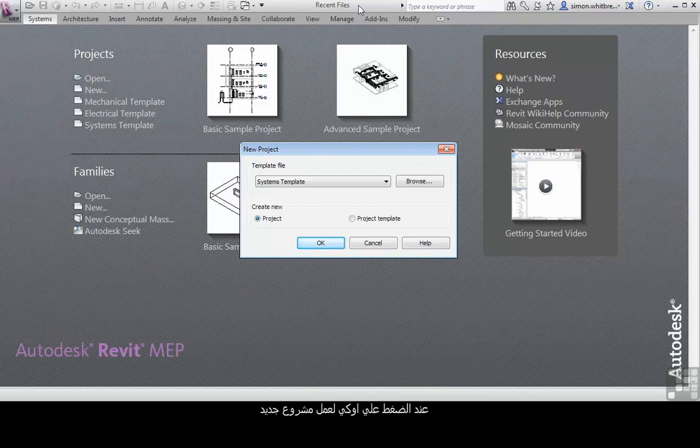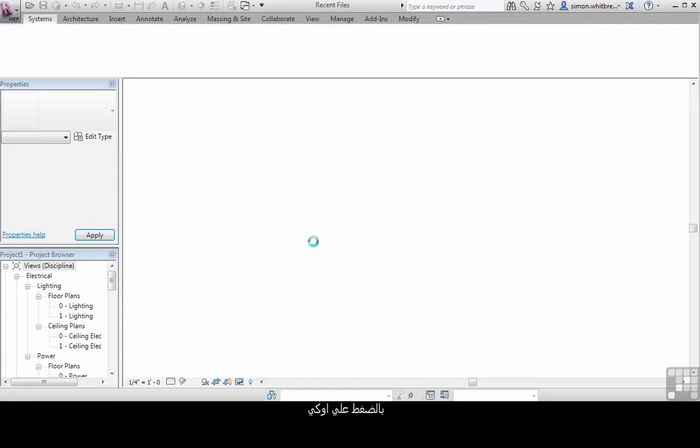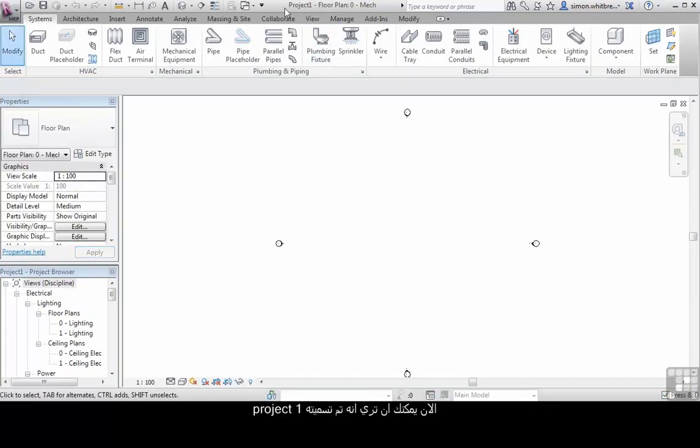When I click OK to create the new project, this Recent Files will change, and it will change to Project 1 as the file is currently unsaved, and it will also tell us the view that we're in. So let's click OK. Now you can see that this is called Project 1. We've got floor plan 0 MEC. As soon as I save this file, we will give the file a new project name. And you will see the name and the name of the view change as we work through this DVD.